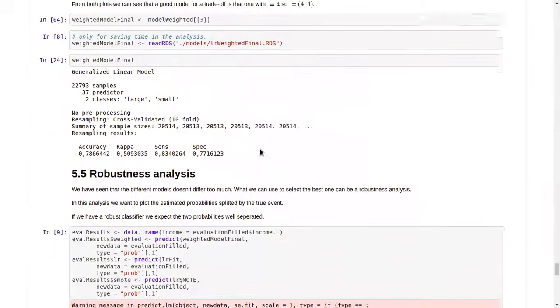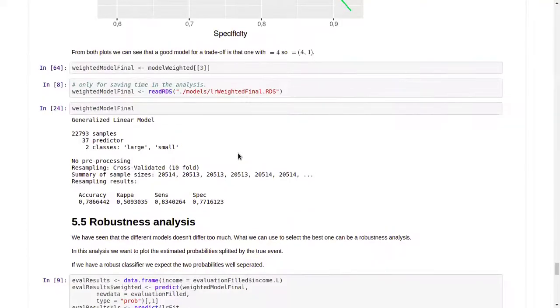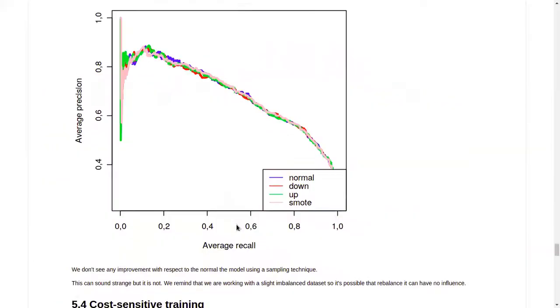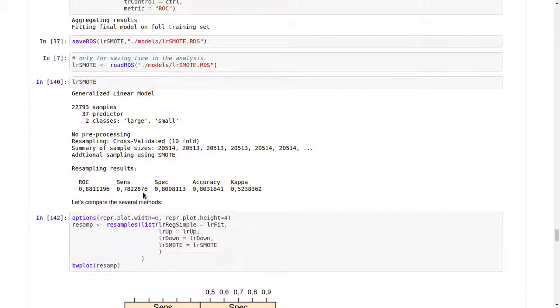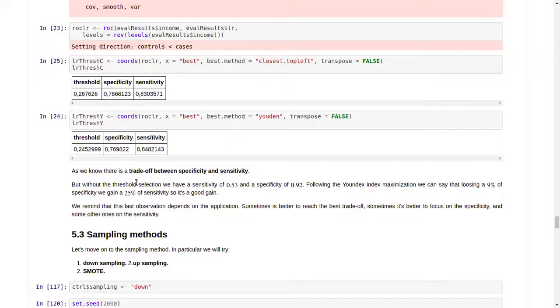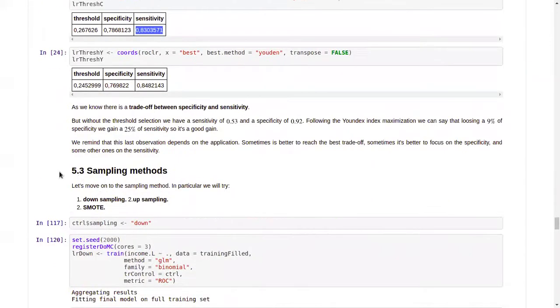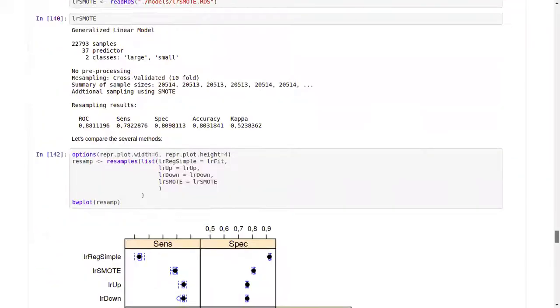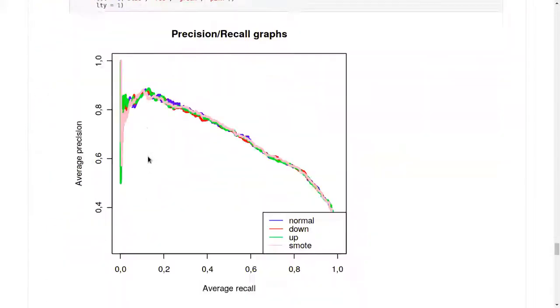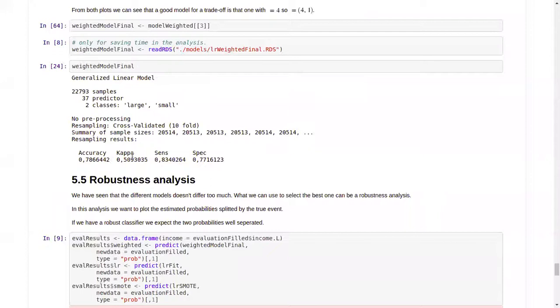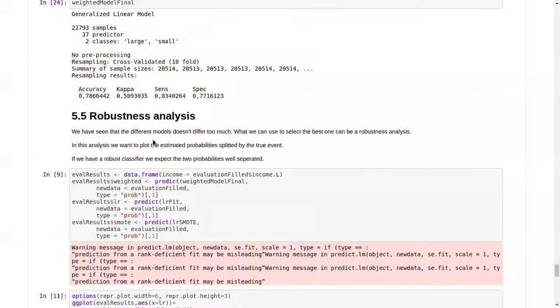0.85 for sensitivity. I don't remember if I've compared the two models. Okay, 0.83, 0.77, and for the other plot, this was 0.78. In this case, they are pretty similar. We don't see very big differences. They are not very different.